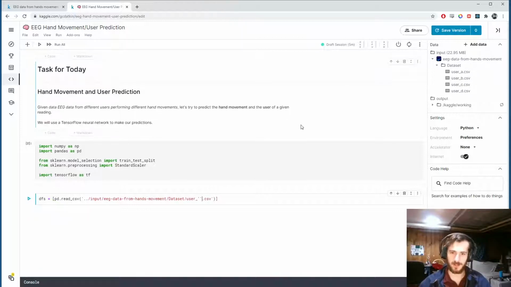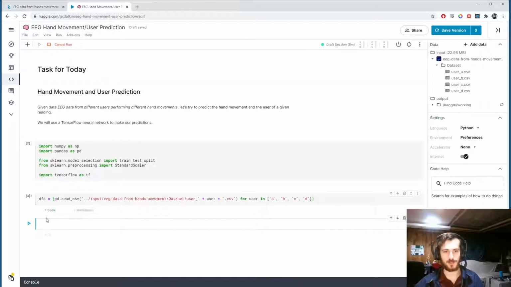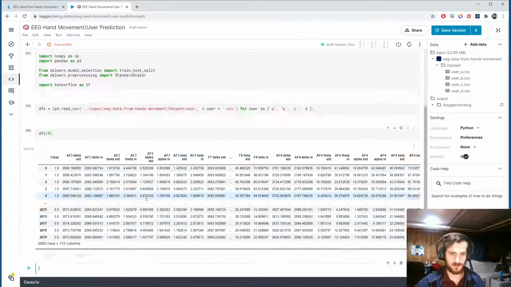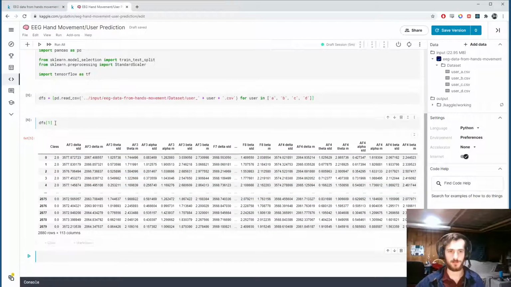I'm going to delete that, and I'm going to add in a user variable here. And that is going to be for every user in A, B, C, and D. So this will import user A's file, user B's file, user C's file, and user D's file, and store them all in a list of data frames. So now we have our dfs. If we index that at 0, we should get user A. If we index it at 1, we should get user B, and so on.